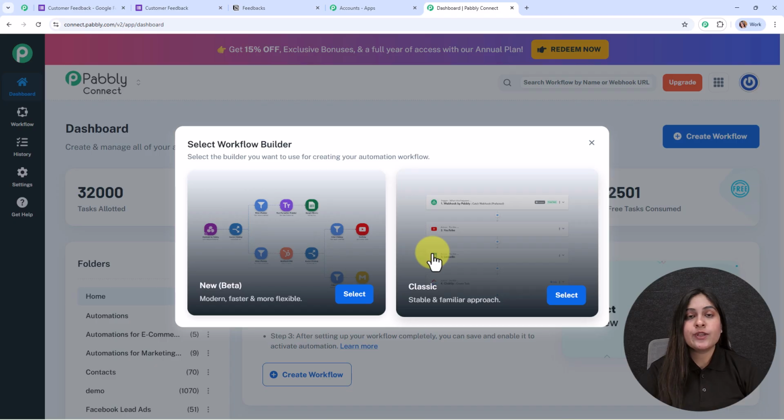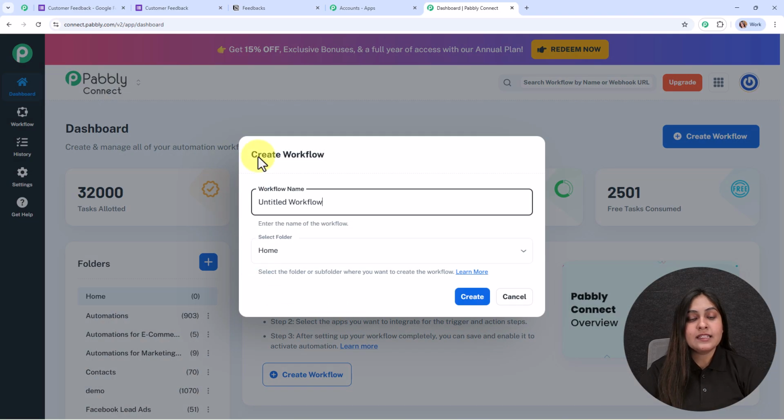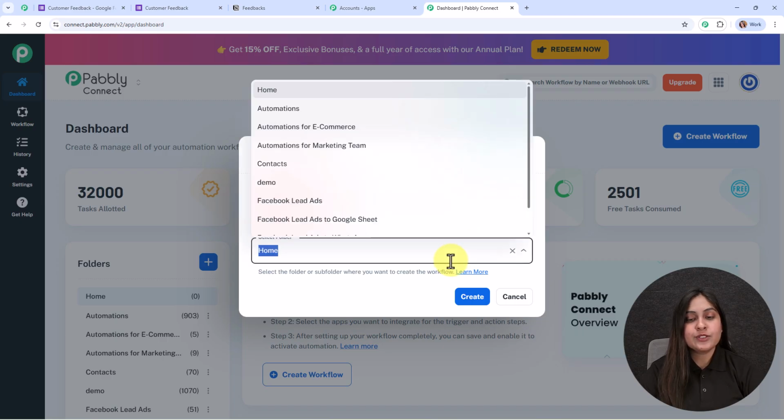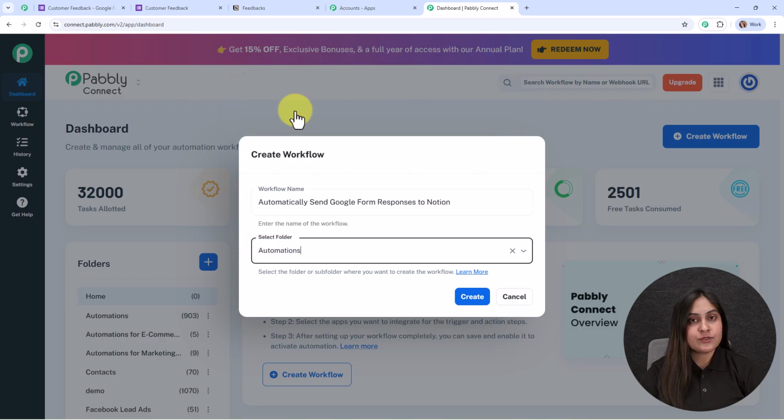So in this video we are going to use this beta version, and then a create workflow dialog box appeared in front of us. So I'm going to give a name to my workflow that says automatically send Google form responses to Notion. And for the folder I'm going to click on this drop down menu, and here you can see the multiple folders that I've already created with different names to save my workflows accordingly. So in this particular case I'm going to select my folder as automations. You can select it as per your requirement.